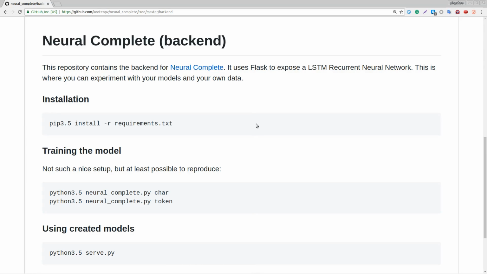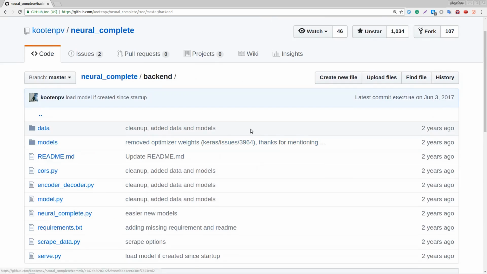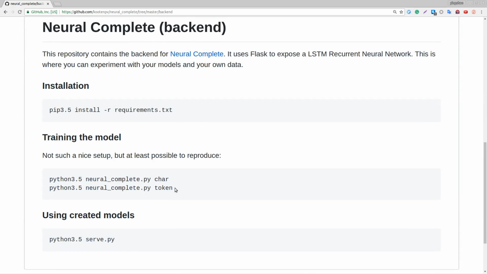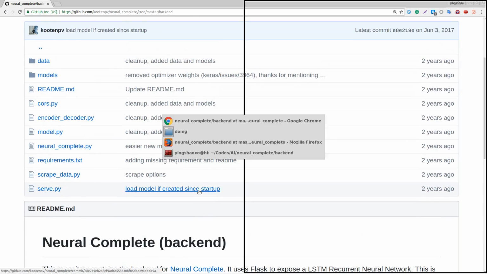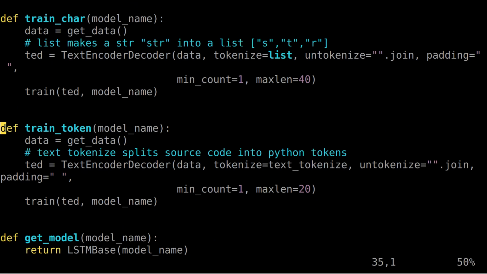Now we are going to talk about how to train our own sentence complete model. It is said we have to use this command to train that model. So let's have a look at it. From this file, we can see train underline token.